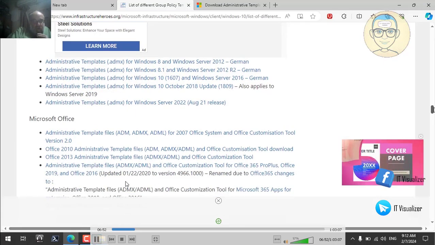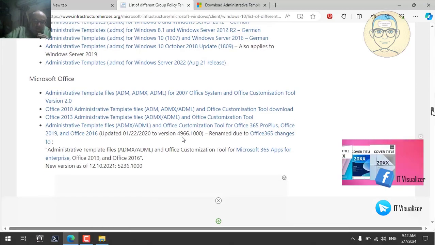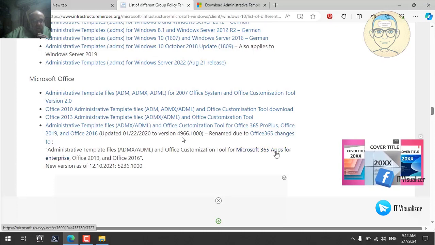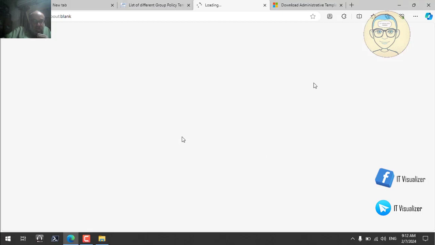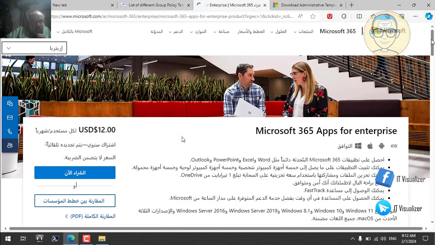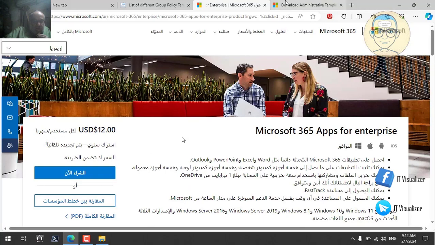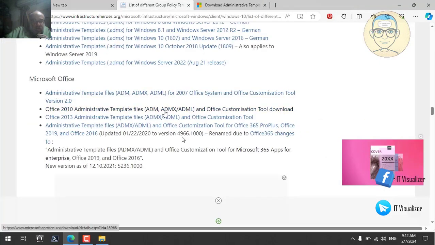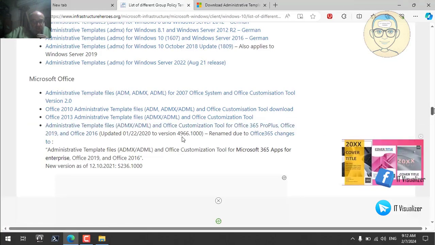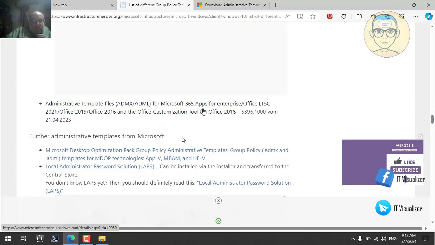Now we need to download the Office 365 files. You can download them from the Microsoft Download Center as well. This is not the correct URL. So this is the purchase URL. We need to download the templates. Okay, here are the templates. This is the administrative templates.